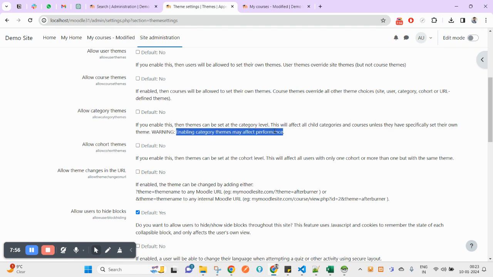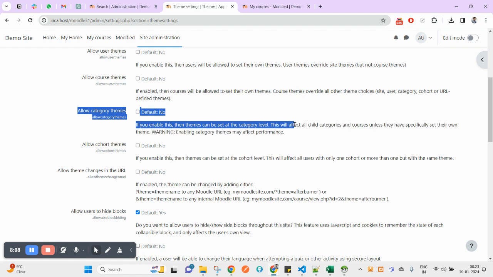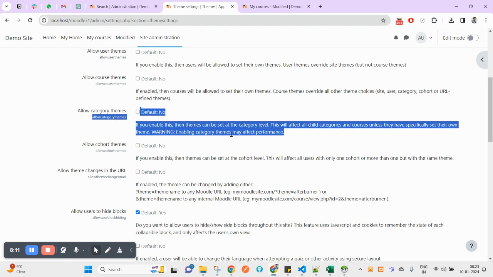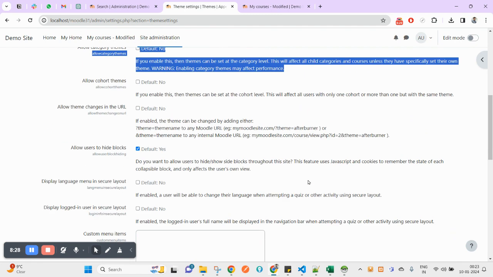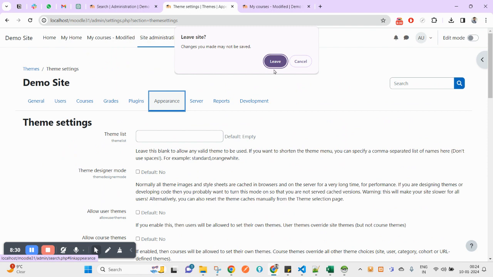Enabling category theme may affect performance. Why? Because if you have multiple categories, it will take some time to calculate which theme is going to be used for which particular category. That's why it is going to take some time, and of course that is going to affect your performance too. Same here, you can allow cohort theme. In detail, you will have some video around each and every topic individually. But for today, I'm just walking through how you can do the appearances.